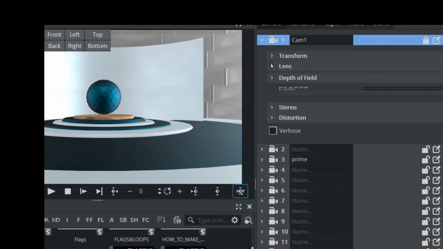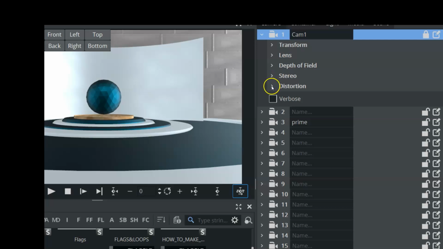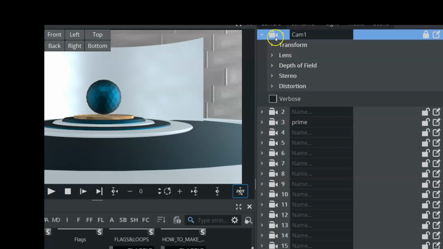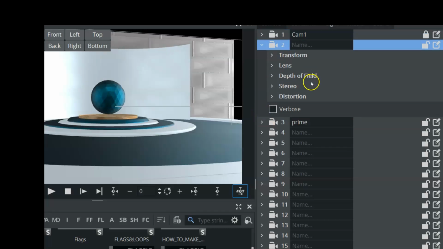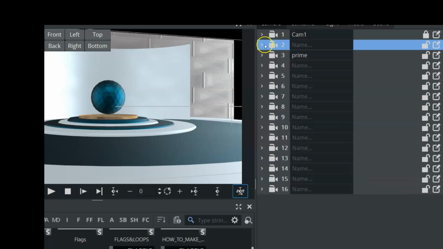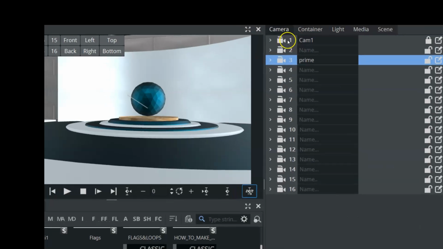So below the depth of field, there's also a stereo setting. So if you're setting your scenes up in stereo view, you could use that setting. And then below that, there's one more setting for distortion. Now, every camera, 1 through 16, has those exact same settings. So if we open up camera 2, we have the exact same drop downs here that we can change on the parameters here. So all the cameras are going to have the same similar settings that we can adjust.